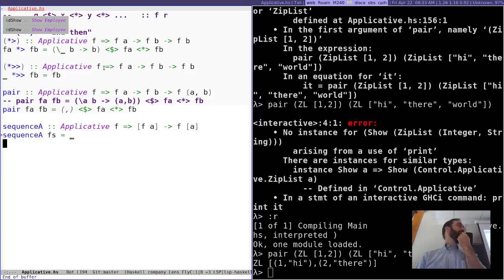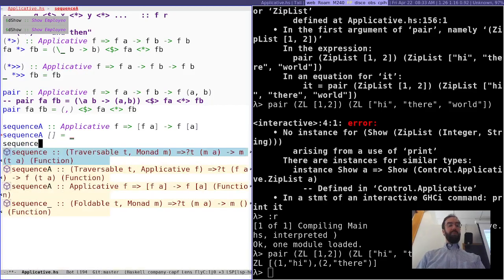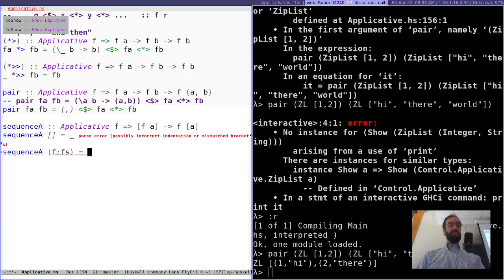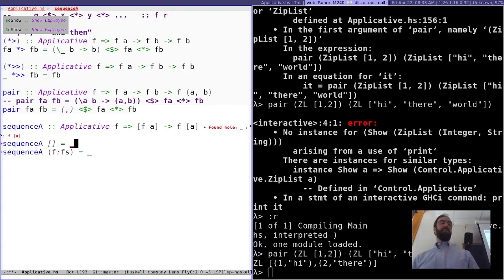You have to pattern match? Sure, that's the thing that starts with P. So, if it's empty list, well now I need to give an F list of A. Okay. Let's do this case first. So I have to give an F list of A, but I have nothing. How can I make an F list of A if I have no F's and I have no A's? There's only one thing I can do.